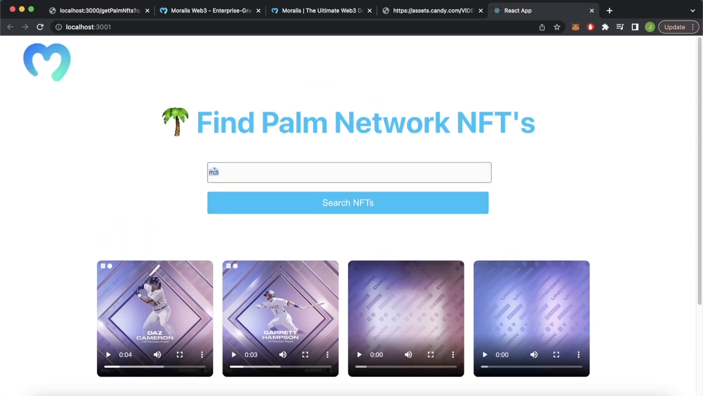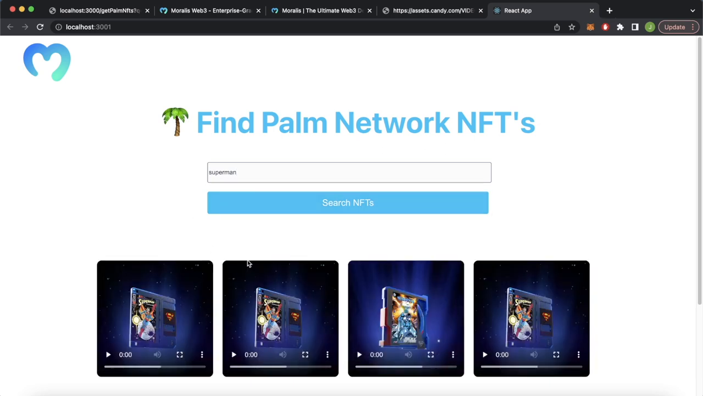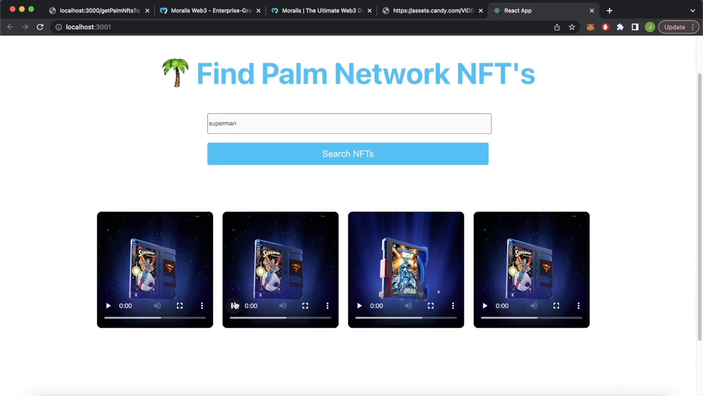And now let's try a different term. Let's go, for example, Superman. Search these NFTs on the Palm Network. And rather instantly, we have four Superman NFTs from the DC Comics collection. Let's play this. Look at this, it's a nice rotating Superman disc. Same for this. We got different Superman NFTs.